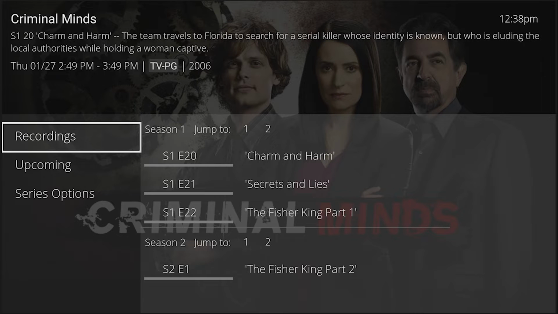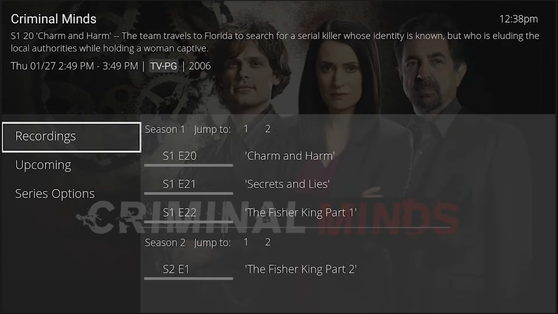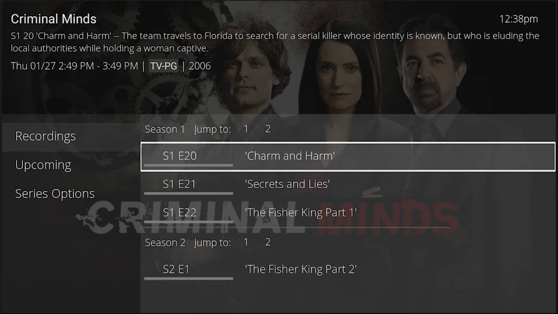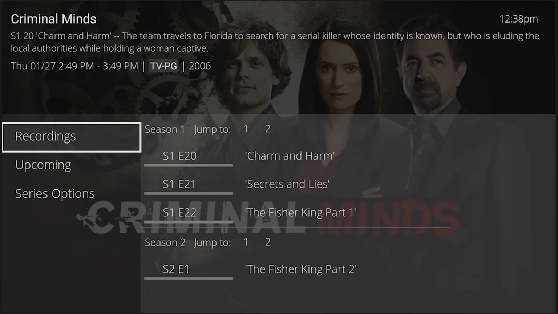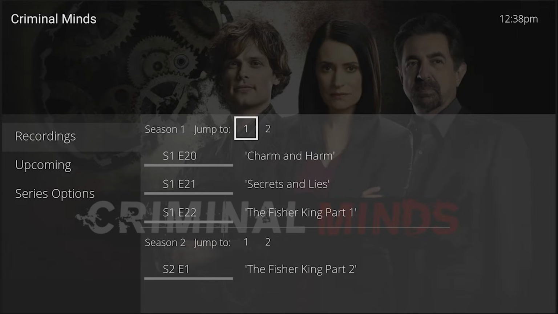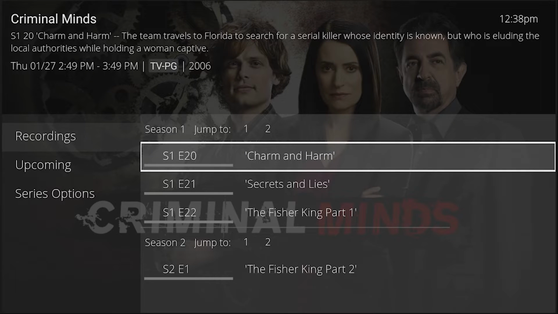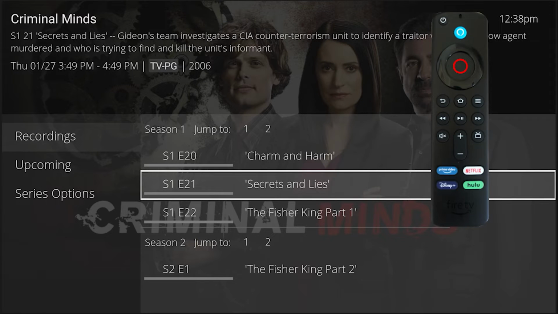The first option is recordings. Here you find a list of every episode of that program you have recorded, organized by season. You can jump to seasons by hitting the right directional arrow to go into that section, then the up arrow to highlight which season you want to see. Hitting Enter on a highlighted episode will bring up the options for that episode.